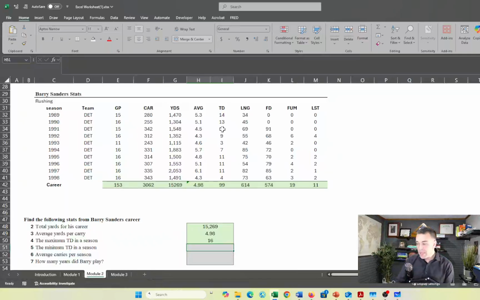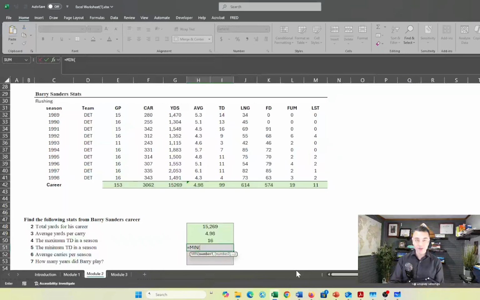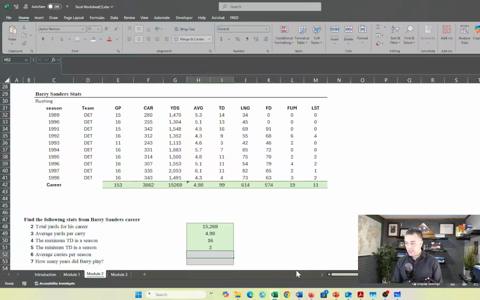Now I want to know what is the minimum touchdowns in a season. So I'm going to hit equals. Instead of max, I'm going to type in min. The first thing that pops up, again, I'm going to hit tab to get into the function. Make sure you get into the function. One of the biggest mistakes I see people make is they don't get into the function, and they just assume they are, and they start going up there, and it just looks like the word min, and you're just adding numbers, so it doesn't work. So you got to hit tab to get into that. So I want to know what was the minimum touchdowns. Again, I'm going to hold down shift. That was 3.